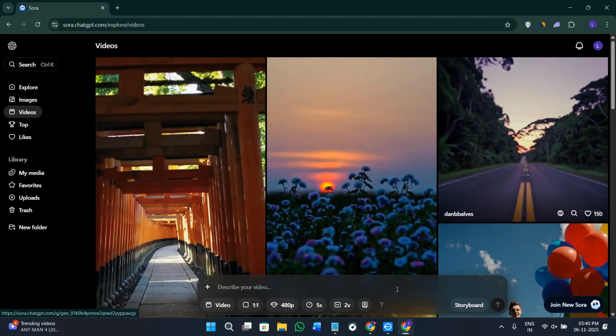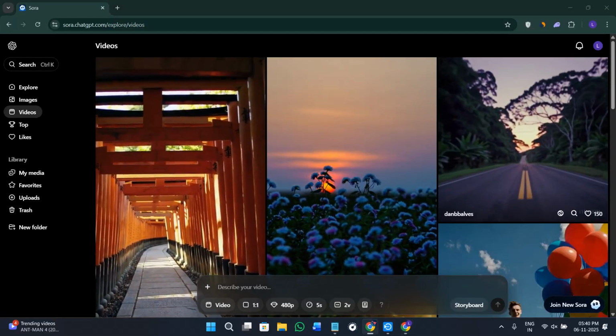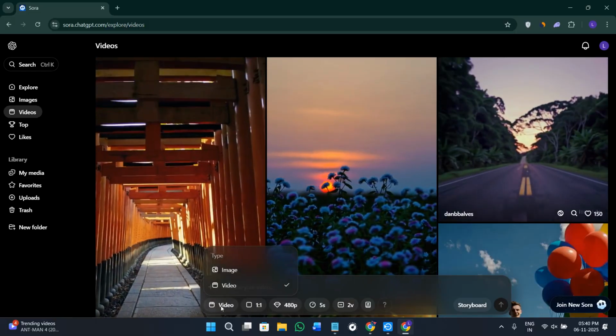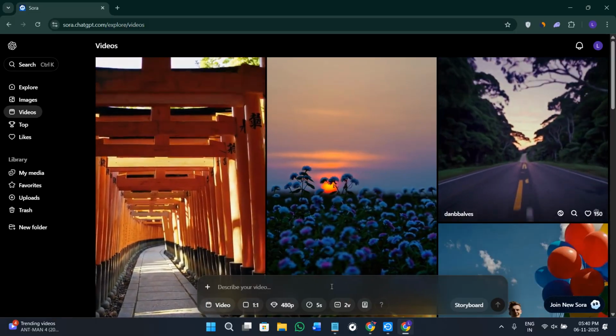Now, once you do this, you are going to see this type of prompt section in front of you, where by default image will be selected. So first of all, you need to click on this option and select the videos.